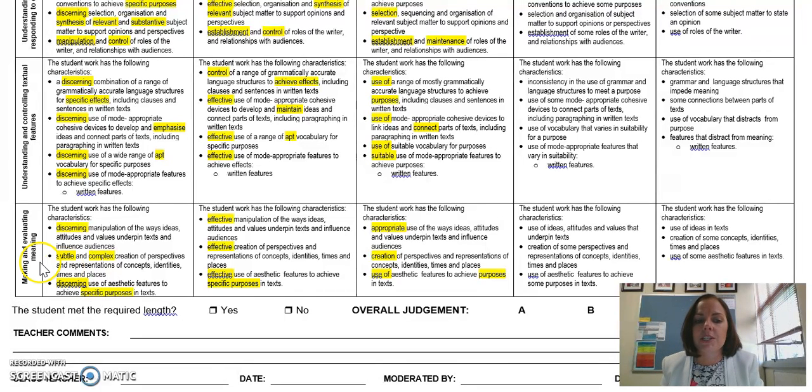Second dot point, subtle and complex creation of perspectives and representations of concepts, identities, times, and places. Here, this is an overall link to thesis and to the 2 time periods of McCarthyism and the Salem witch trials. So for McCarthyism, obviously we're referring to the paranoia over communism, whereas for the witch trials, it's the paranoia over witchcraft. Your ability to link the 2 time periods together to prove your thesis throughout your essay is what we're looking for. To get an A, it's a subtle and complex creation of these perspectives. It's not forced, okay? It's cohesive. It should all be there. It's working together. For a B, you've got an effective creation of this, and for a C, there is a creation of.